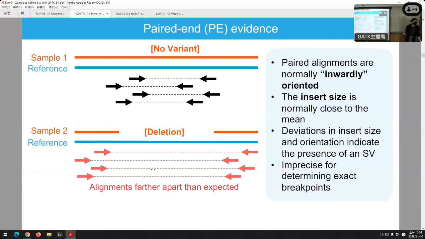And this is because when we created sequencing fragments, when we sequenced sample 2, the deleted segment is just not there. But when we align those read pairs back to the reference, suddenly we've added that deleted segment. And so the reads from either side of the deletion get pushed farther apart. And then we see that the insert size is larger than the expectation.